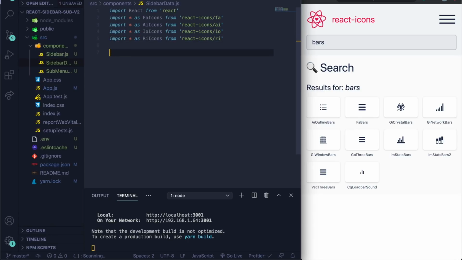So again, if you add your own image files or SVGs, then you'd obviously have to do it that way, but this is just the way I'm doing it. And let's do export const sidebar data equals to an array. And then inside the array, we're going to pass in an object.